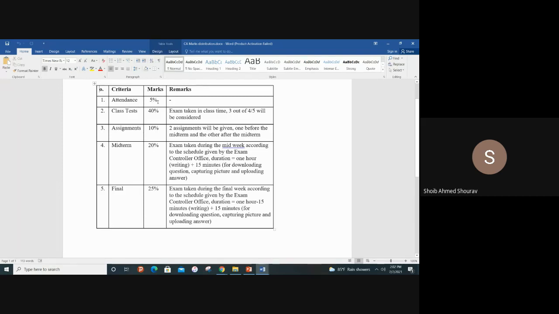There will be 5% marks in the attendance, 40% in the class test. So we are going to take class tests in this semester, no in-class assignment anymore. So there will be assignment, 10% for assignments. Two assignments will be given, one before midterm and one before the final. Okay.